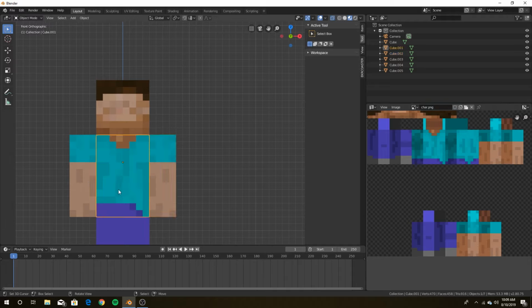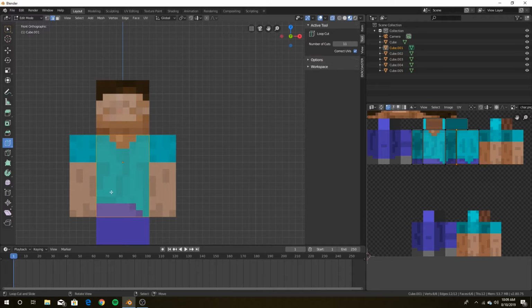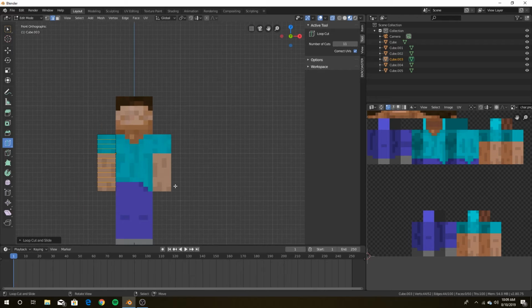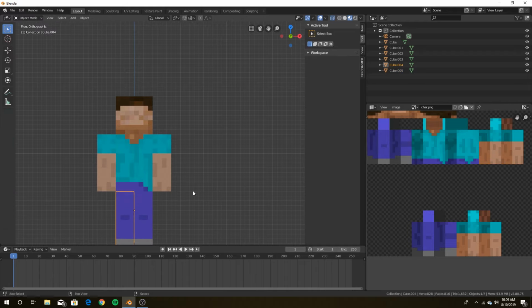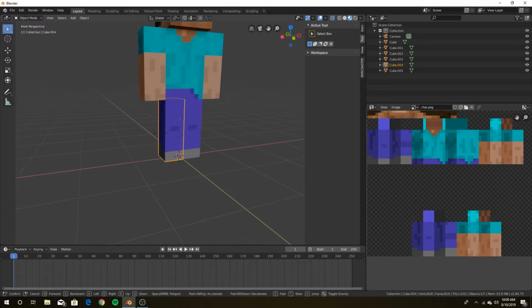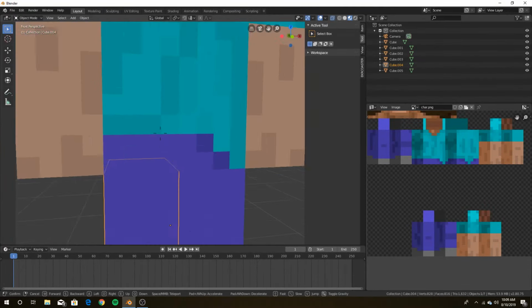Alright. Now, select the torso. 11 cuts still. And then change this to 7. Alright, now we're going to bring this back to 11 cuts for the arm. Same for the legs. And yeah. Now it looks nice.